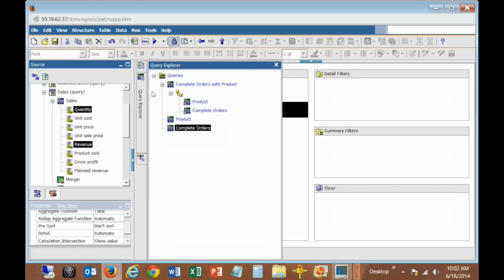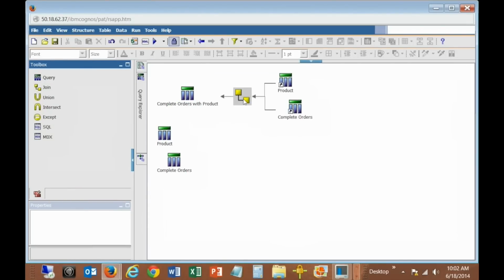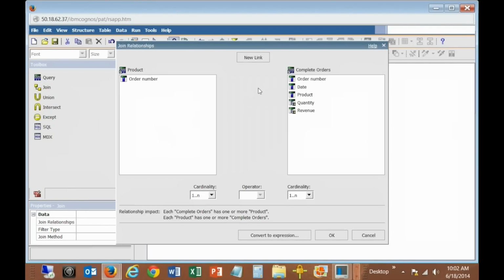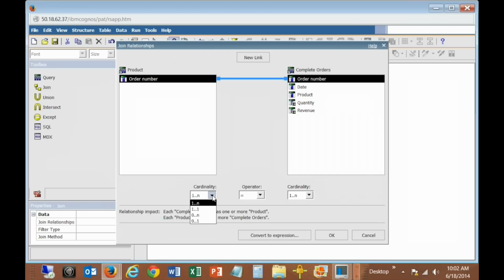Next, we will create our join definition. We'll double click on the join object and click new link to create a link between order number and order number between both queries. We'll set our cardinality. Make sure when you're setting the cardinality that you really pay attention to the relationship impact. That will let you know what type of join you're creating.